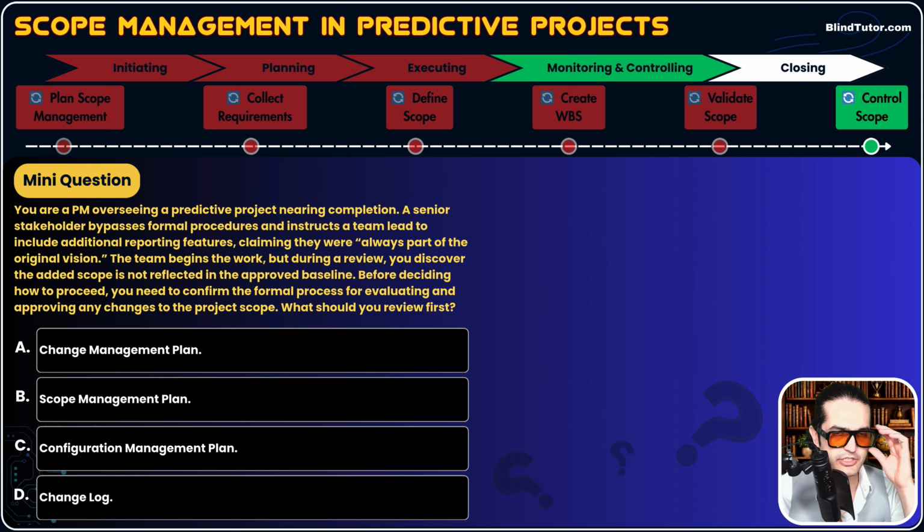A. Change management plan. B. Scope management plan. C. Configuration management plan. And D. Change log. What a question. Very good one. Please try to solve it yourself under 30 seconds.